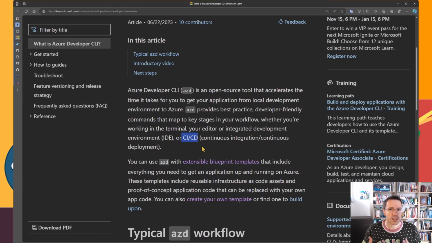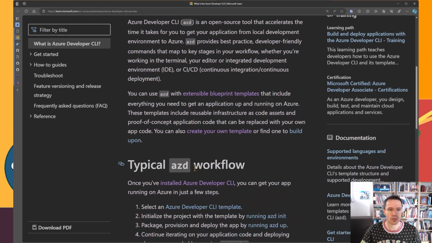Now, how does it do that? The Azure Developer CLI provides so-called extensible blueprint templates, or short, templates. Those templates encapsulate everything that you need in order to get started with a brand new application and have already everything in place that you need to have a very professional setup with respect to your application.